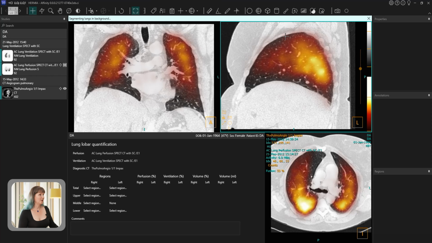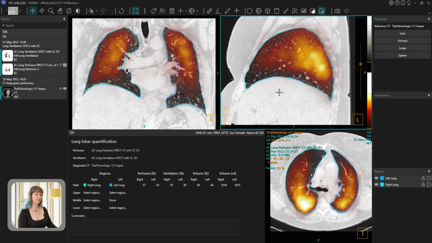So this will work on segmenting the lungs. You can see that's the automatic organ segmentation tool that we have. Also available in this tool is liver, kidneys and spleen. For this application, just the lungs is what we need. After a short pause, the lung regions appear.